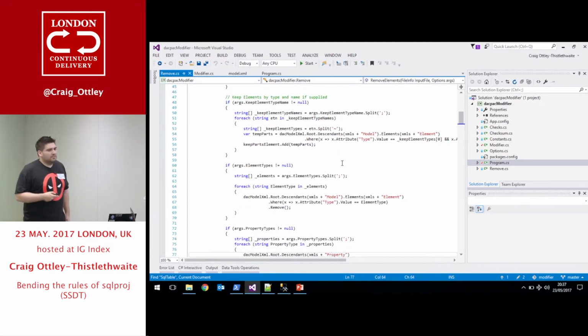Can everyone see that, or do you need me to zoom? You can see that? So there is an order to how we keep things. So we're going to keep some elements. The first part is that it comes along and it scans for the keep elements part. So we're going to keep objects that we're interested in. Then it comes along and it looks for properties, but it does the elements as well. So this is the whole gist of it here, that LINQ query. It says get the root descendants where the attribute type equals the names that we're passing in, and just remove. It does the same for the properties.